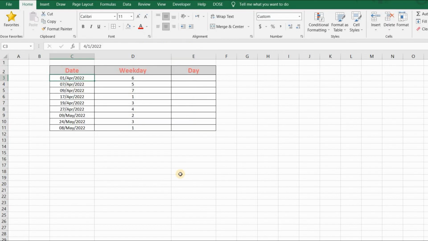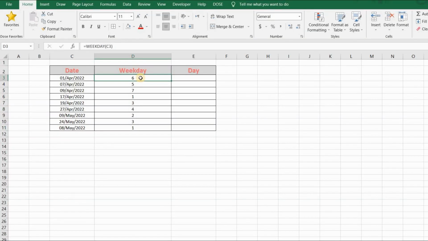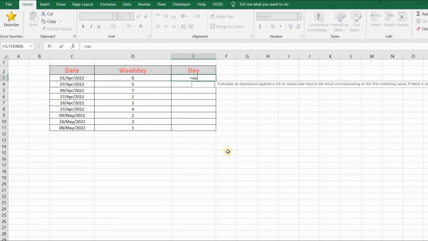The switch function evaluates one value, called the expression, against a list of values, and returns the result corresponding to the first matching value. If there is no match, an optional default value may be returned. In this example, days 6 and 7 would be the weekends, while others are weekdays.